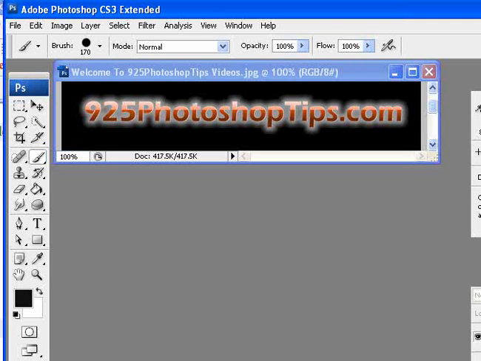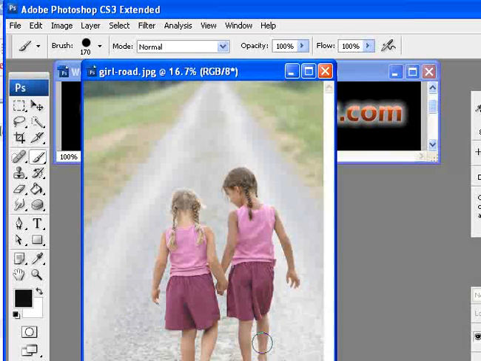9to5photoshoptips.com. Today we're going to show you how to colorize an image using the desaturate and working with some layers. So the first thing I'm going to do is show you how we're going to be working with this photo of these two girls. The first thing that we need to do is take this image and remove all of the color from that.